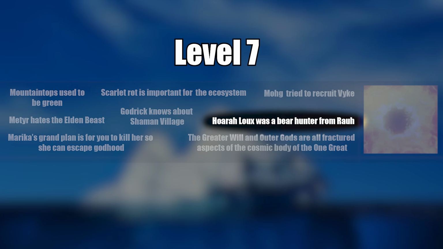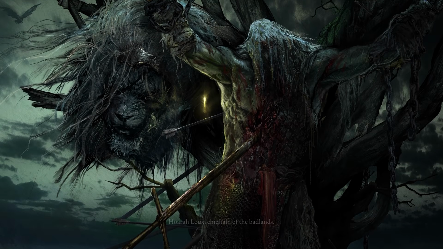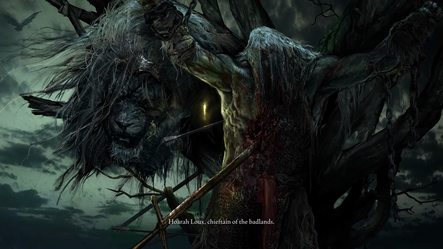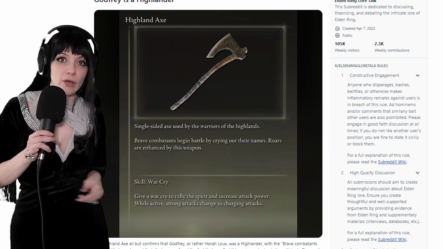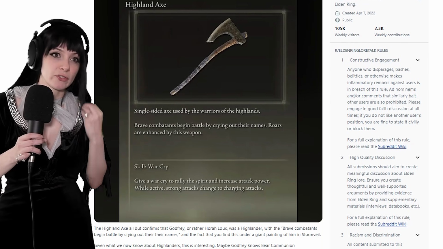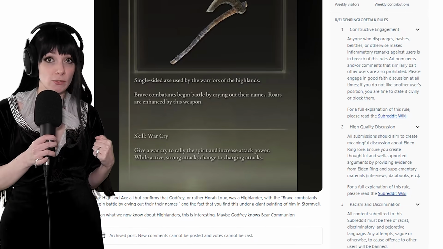Radahn was a bear hunter from Roa. Roa? Rao? Raw. We know that Radahn is chieftain of the Badlands, but what about another term? Highlander. Interestingly, beneath a painting of Godfrey, there's an item called the Highland Axe, describing the ferocity and bravery of a warrior's roar before battle. Sounds like someone we know.